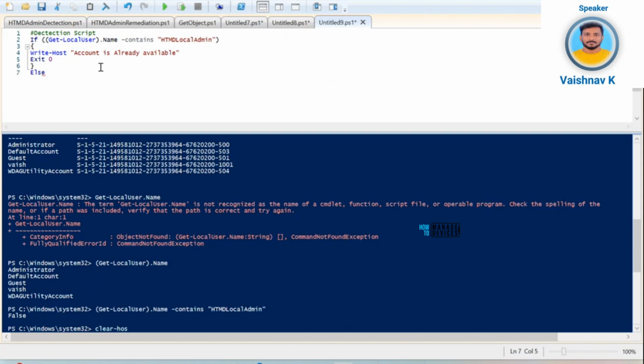Now the else condition. I am adding the else condition. Opening the bracket and writing Write-Host. If it is not there, what does it have to do? Keeping in mind this is a detection script only, it writes the account message, and it has to exit with 1. So I think this is pretty much it for the detection script.